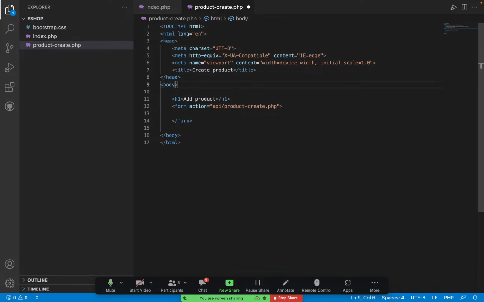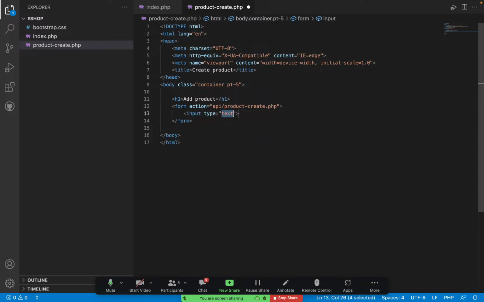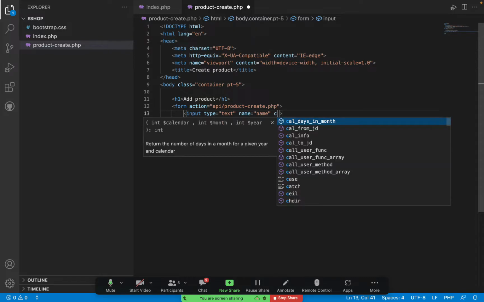Let me come here and put here some class of container, and then also maybe pt5. So let's go ahead and create here our simple form. So it's going to have some input. We will not write too many things. It's going to be having an input of text, and then it's going to have a name of what? Of product name. Okay, product name. And then after having product name, what else shall we have? What? The value. We don't need the value. We'll put it there. Okay, we'll put the value.